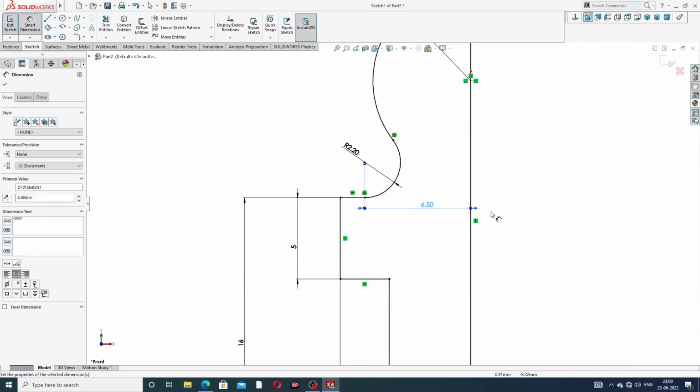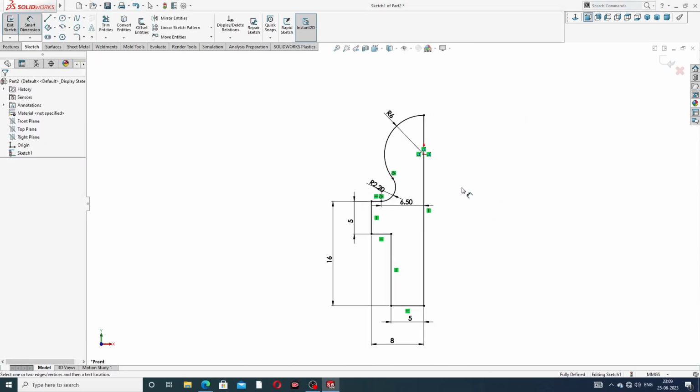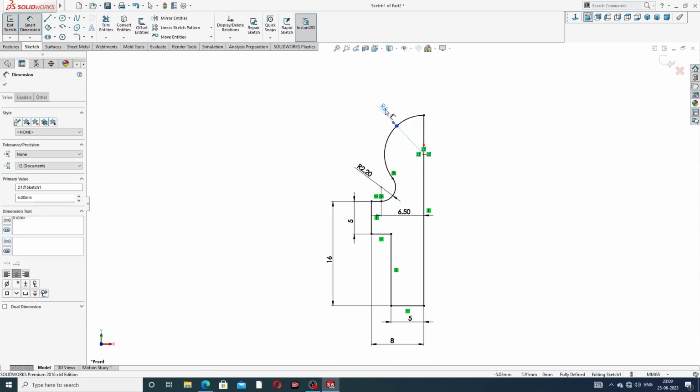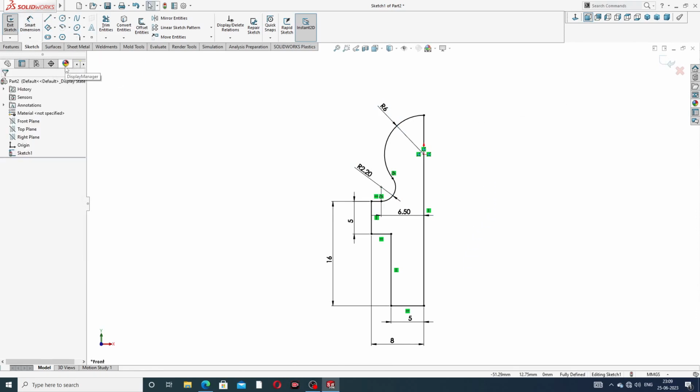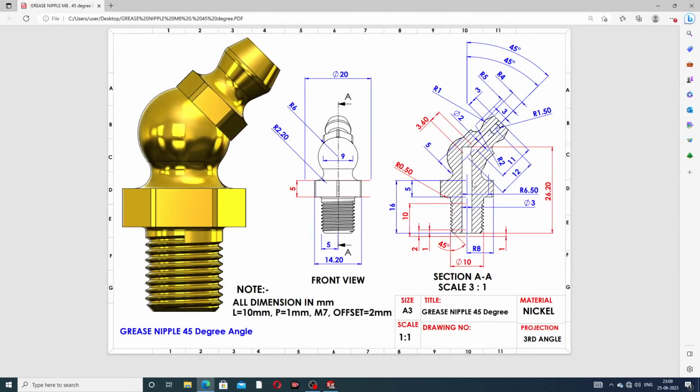6.5 millimeter is perfect. Okay, all dimensions are fully defined and correct, and click OK. Because this is perfect: this distance is 16 millimeter, this length is 5 millimeter, equal to this, and the full is 10 millimeter and half is 5 millimeter. This distance is 8 millimeter, and this distance is 6.5 millimeter. Okay, all is perfect.